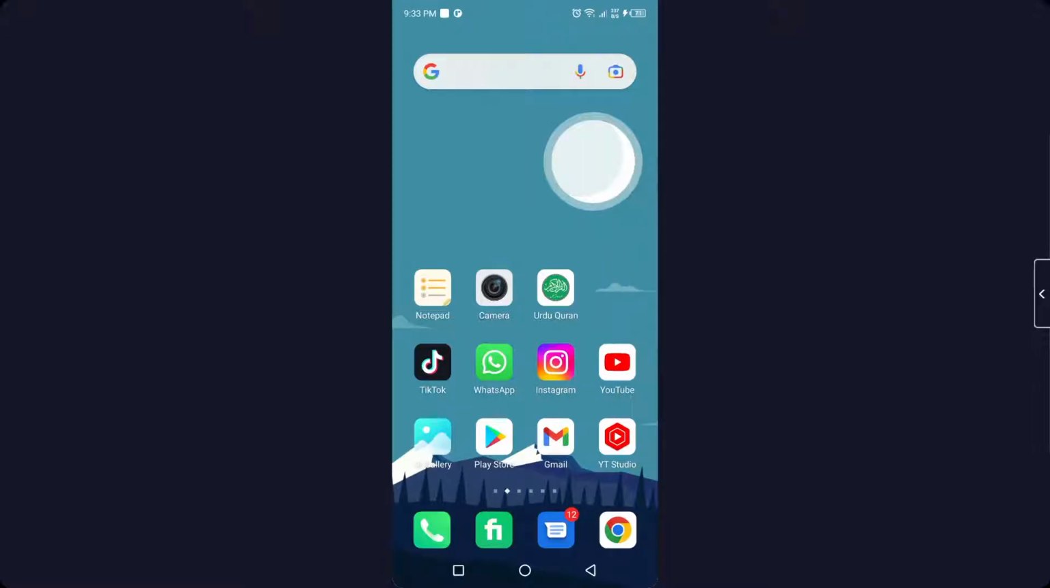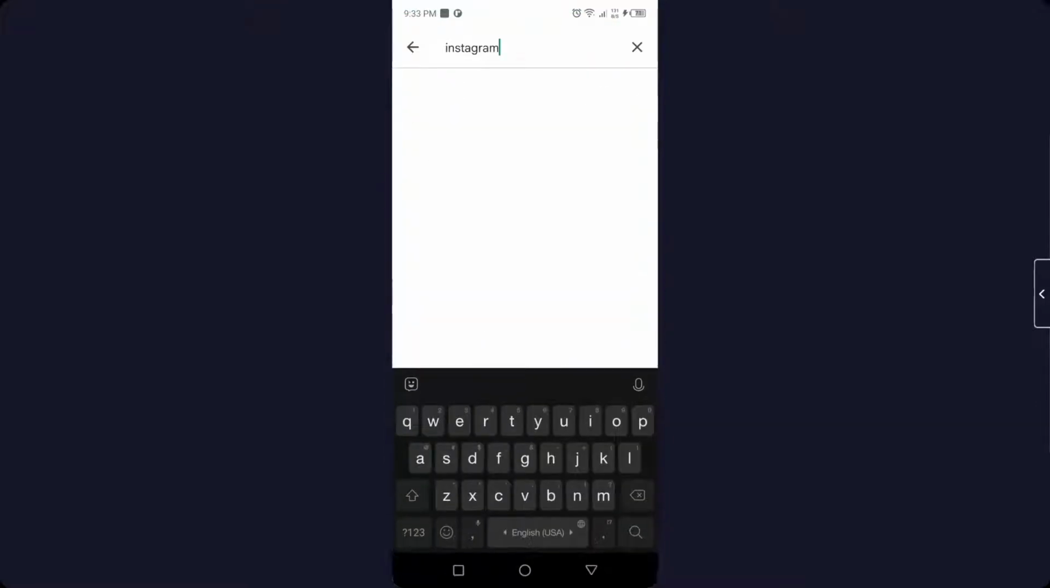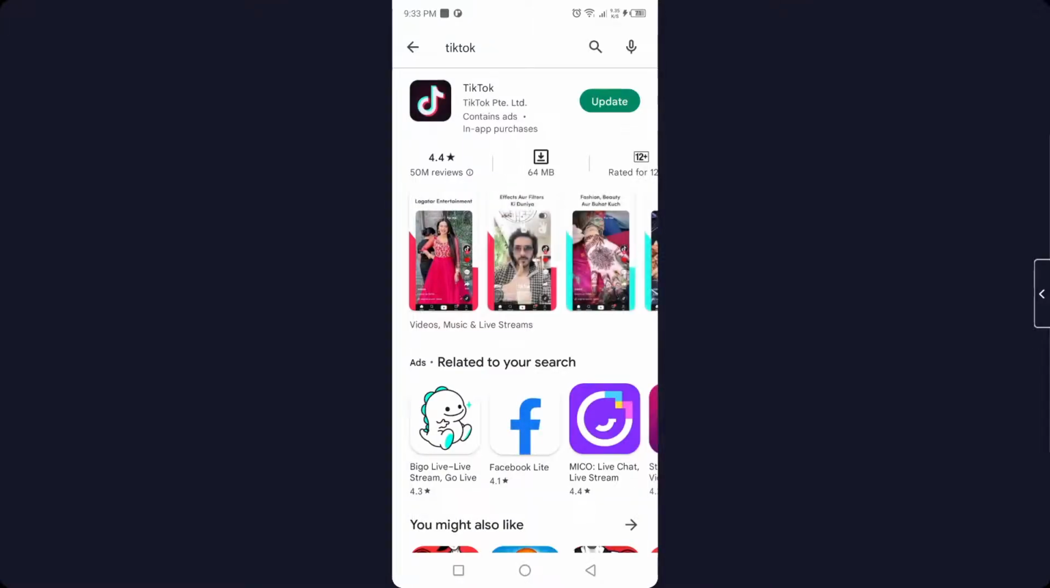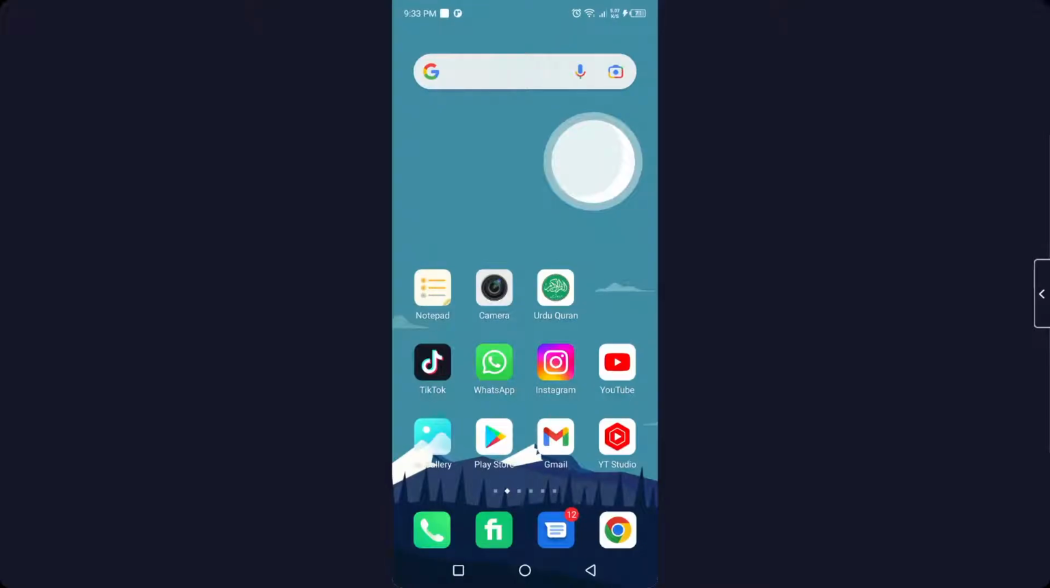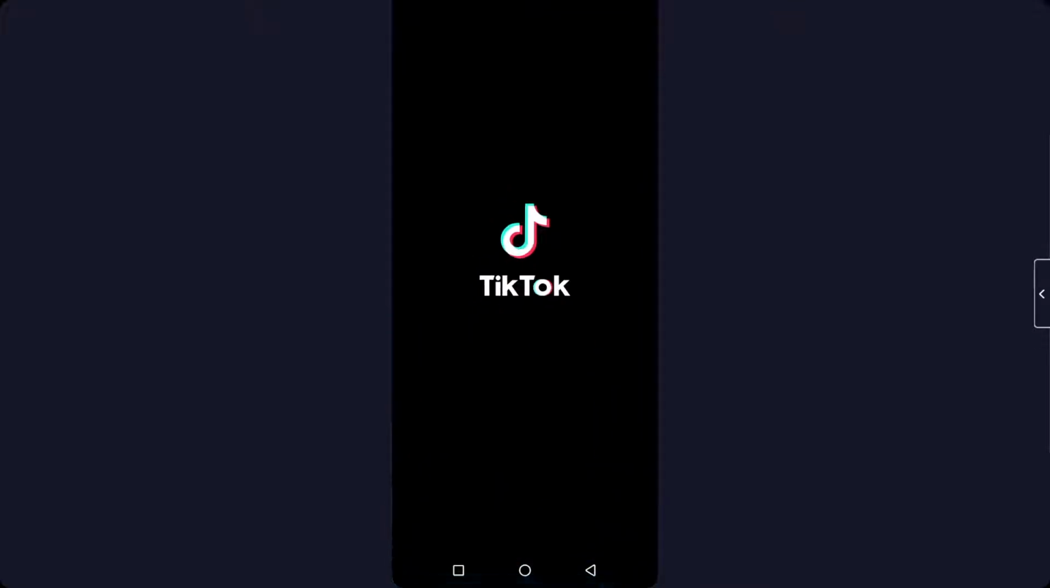So the first step you need to do is to open Play Store and you need to search for TikTok, like I am doing. Okay, and then you need to update your TikTok application because this is a new update. Once you've done that, you simply need to go on to your TikTok application.